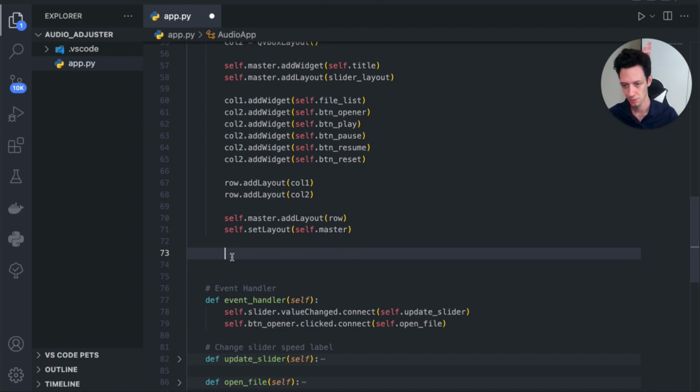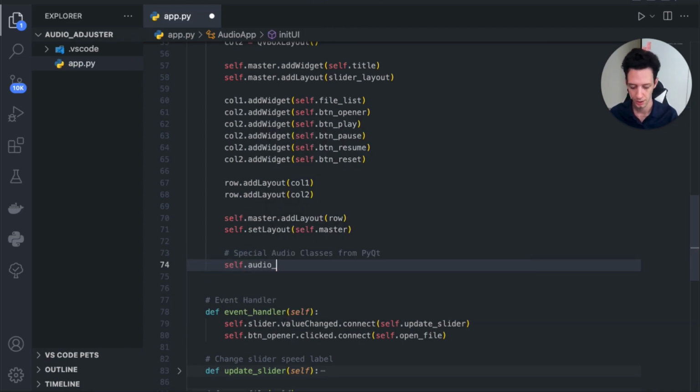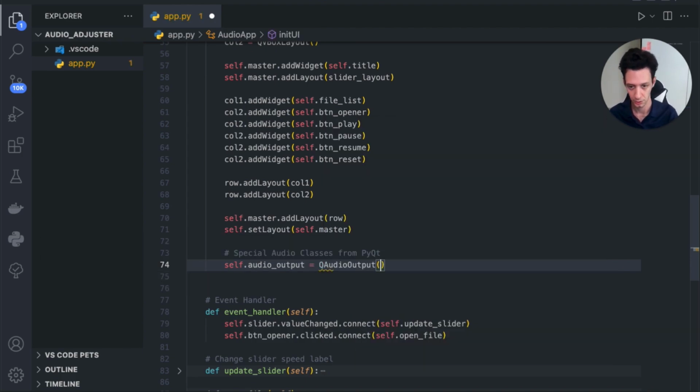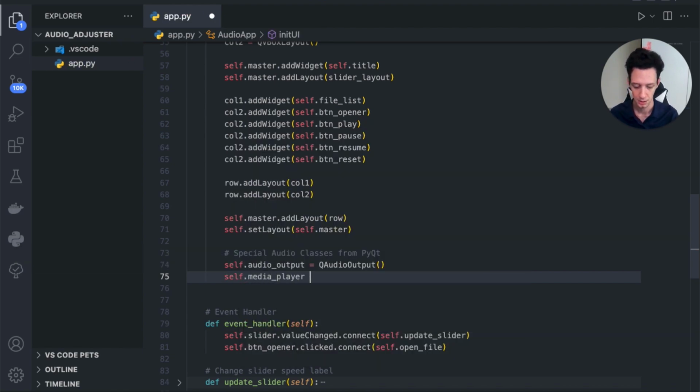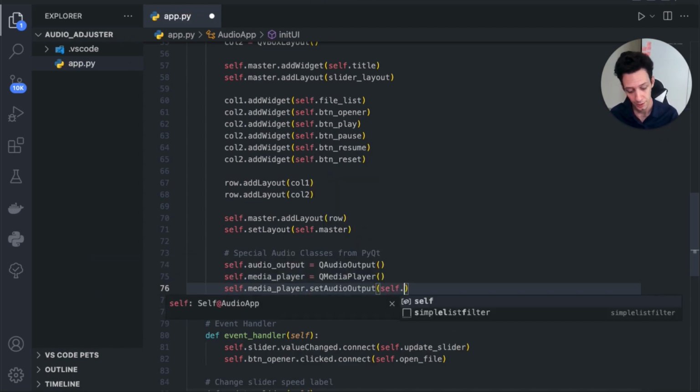So we imported some special audio classes from PyQt, and I want to activate those. I'm going to create one called audio output. This is going to be equal to our QAudioOutput class that we imported, right? I'm going to create a media player object, and this is equal to our QMediaPlayer. And then we're going to take our media player. Where is it? Media player. I would like to set the audio output to become, what do you think? self.audio_output, that object. That's it.